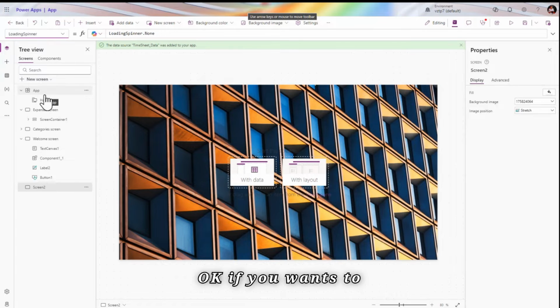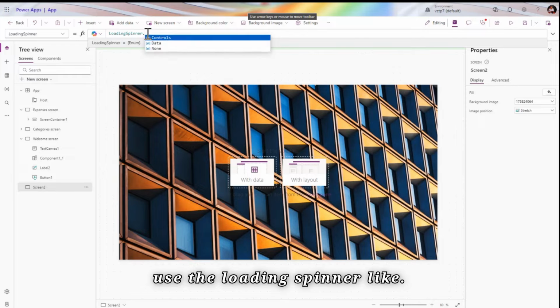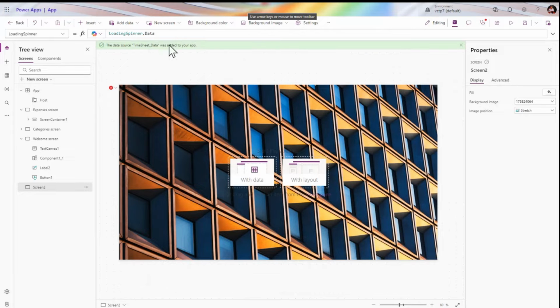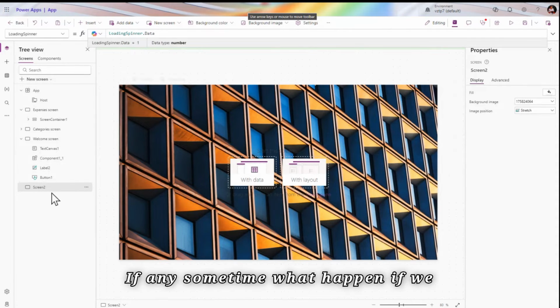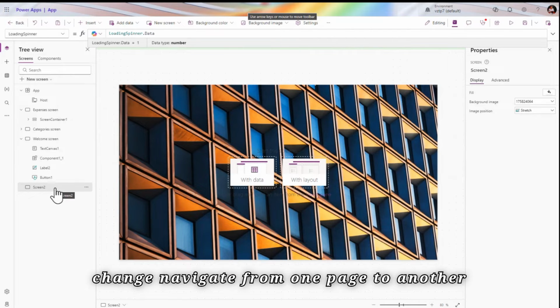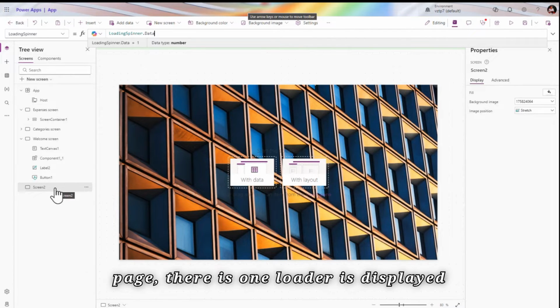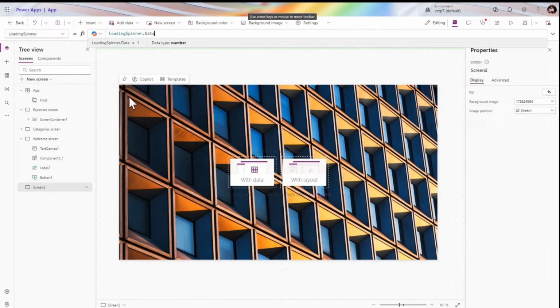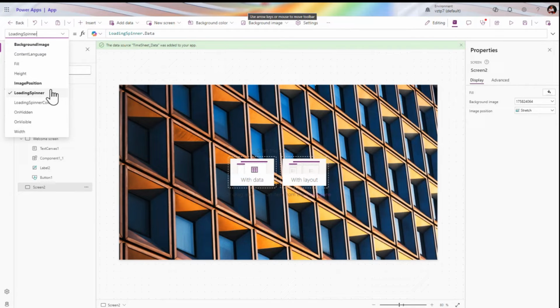Loading spinner. If you want to use the loading spinner, sometimes what happens is that when we navigate from one page to another page, a loader is displayed, correct? Spinner, yeah, loader. So by using the spinner loader property, you can do that.